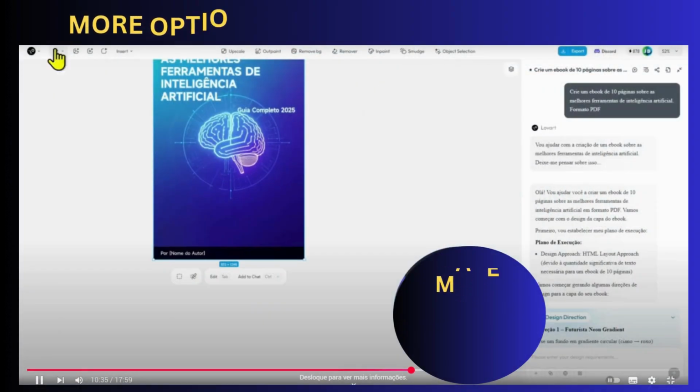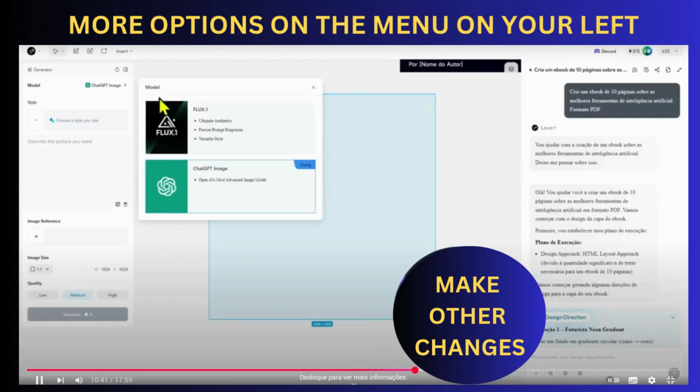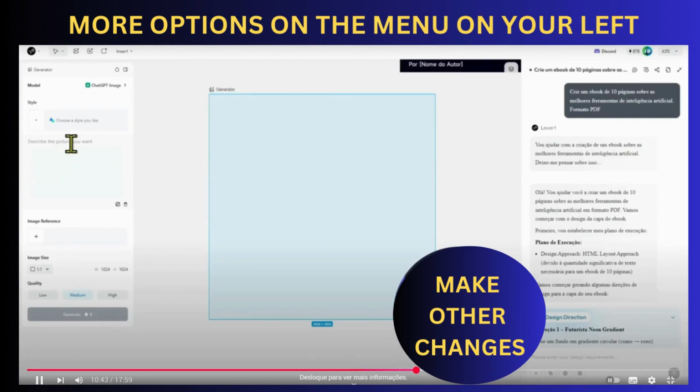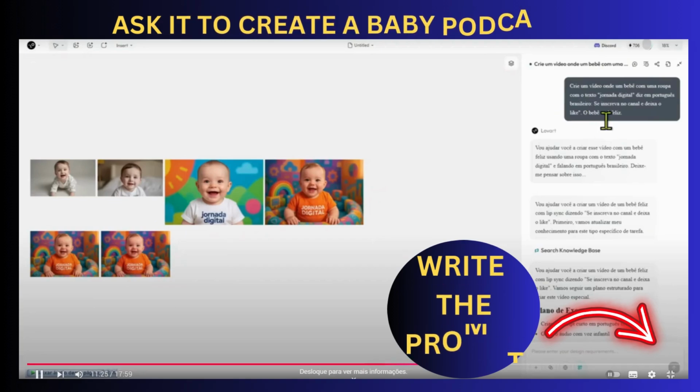On the left menu, you also have other options. Check them out. You can choose a model, for example, like ChatGPT, or a style. So what did I ask next? And you have to be very criterious because you have a few credits every day.